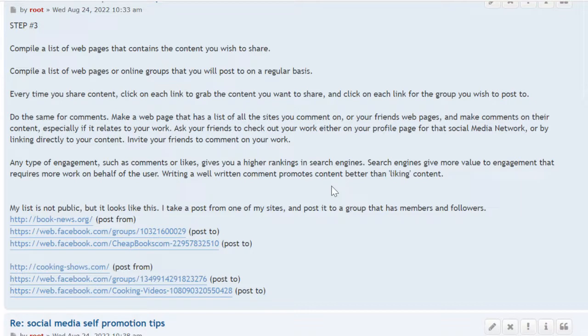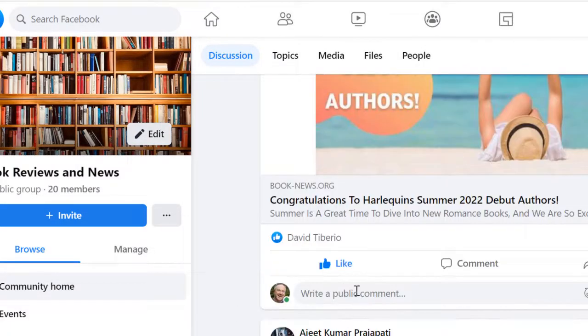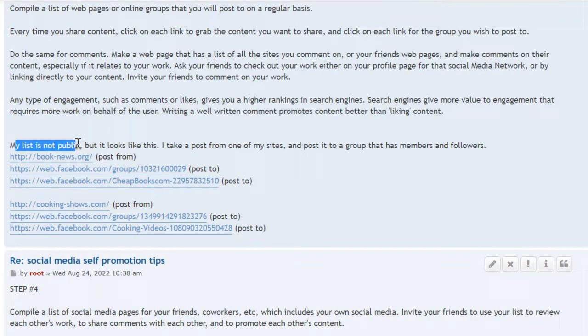They give more value if you write something, because you had to put more work into it and fewer people do it. So what you're going to do is go over to these things and like it and add a comment. It increases the engagement. And if I go over here and search for Harlequin, it's going to get better placement in the search. I have a list, but it's not public. But it kind of looks like this. It has all of my source content with links to all the forums, Reddit, Facebook pages, Twitter, all the places that I posted to.